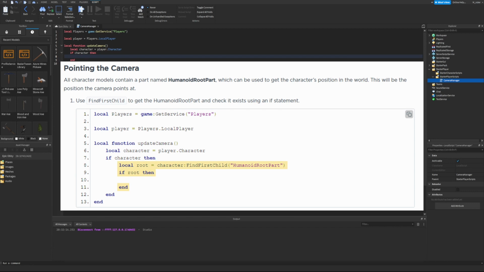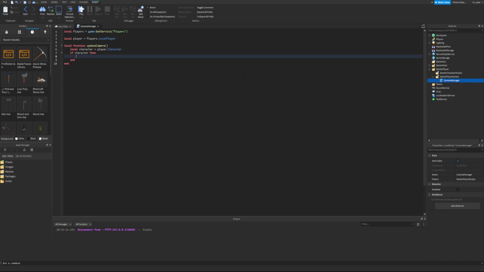Use find first child to get the humanoid root part and check if it exists using an if statement. So inside of the if statement that we already have, we're going to say local root equals, and then inside of the character, we're going to use the find first child function to see if we can find the humanoid root part, and then if that part does exist, we're going to do something.